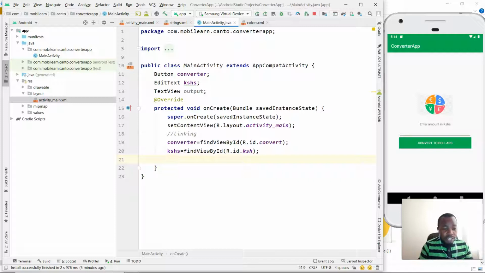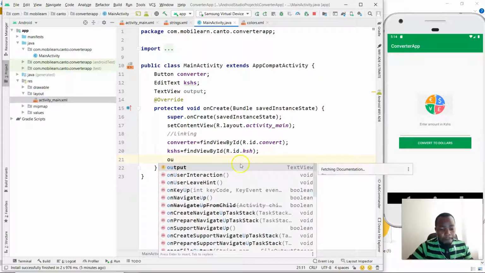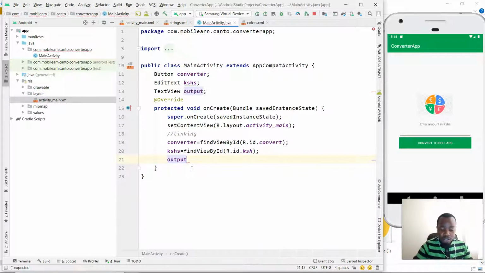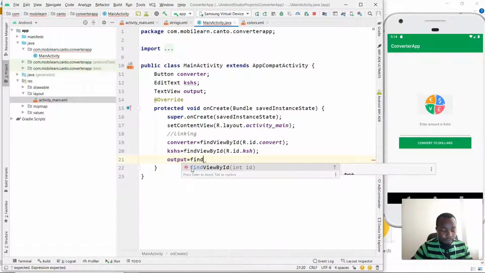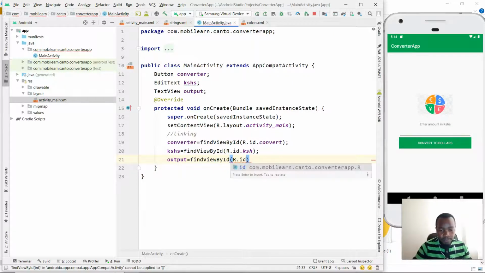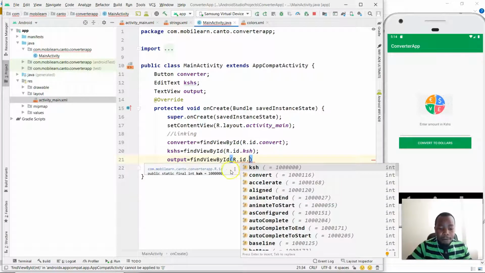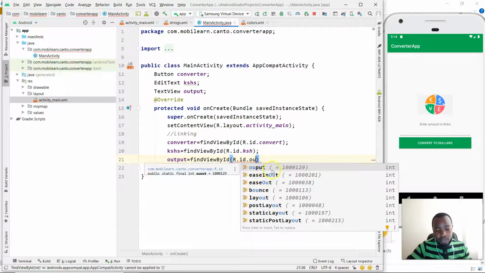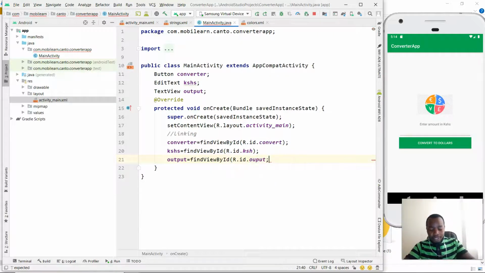The next one we need to link is output, and output is actually a button. Is equals to find view by ID, R.id. That's output. Let me see. Yes. So we are done linking.